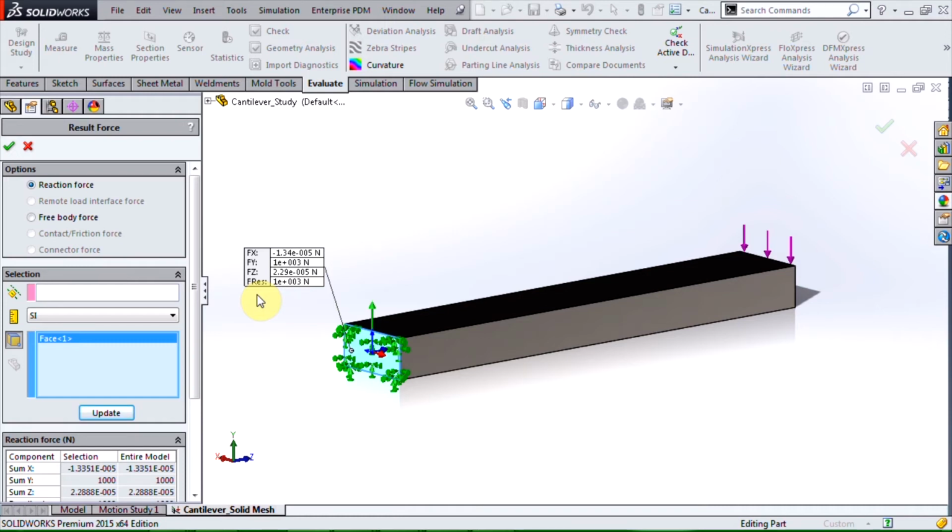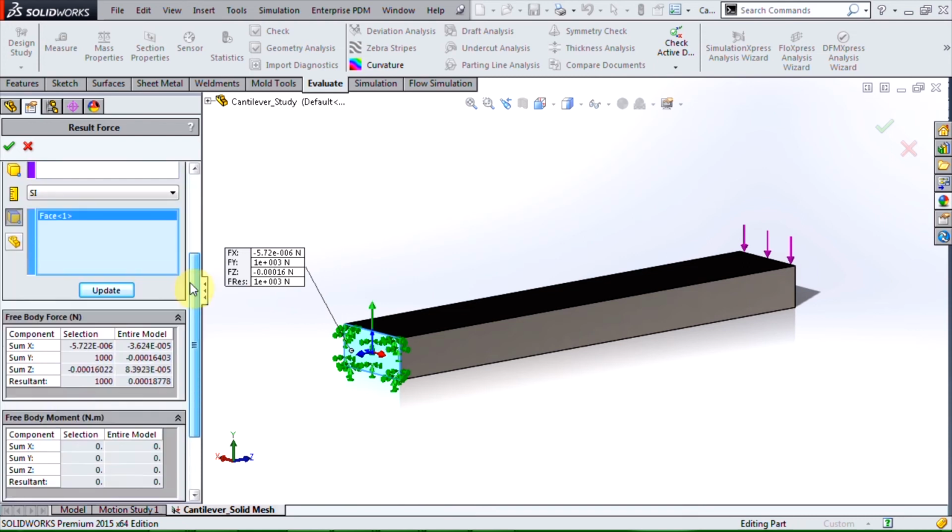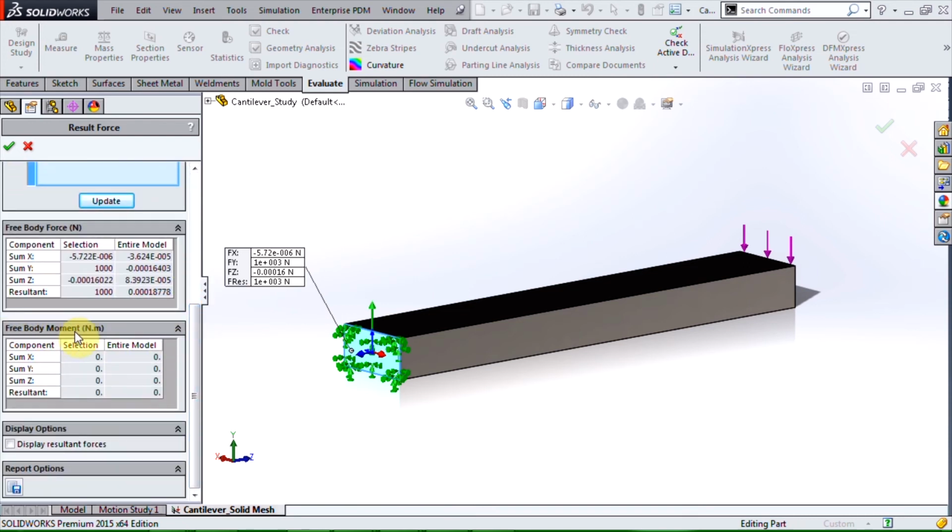This is because the nodes of a solid mesh only have 3 degrees of freedom, and those are the translational degrees of freedom. There are no rotational degrees of freedom, and therefore we cannot directly calculate the reactionary moment. However, if we select the free body forces instead, we can find the free body moment acting on that face.